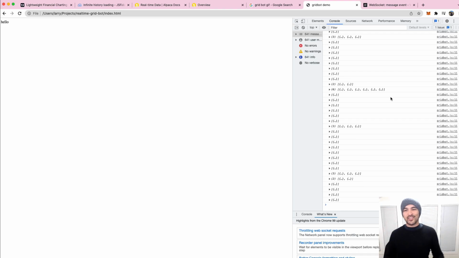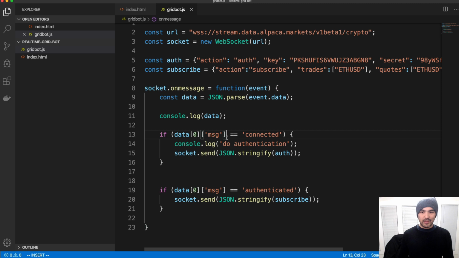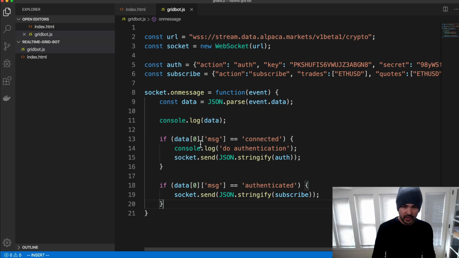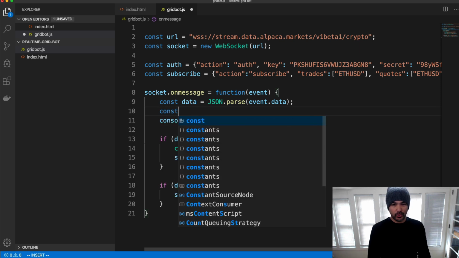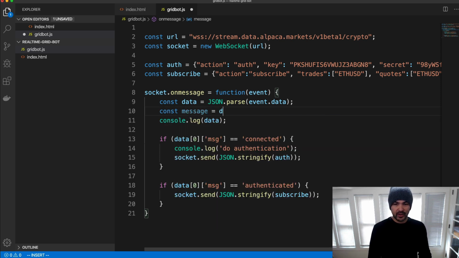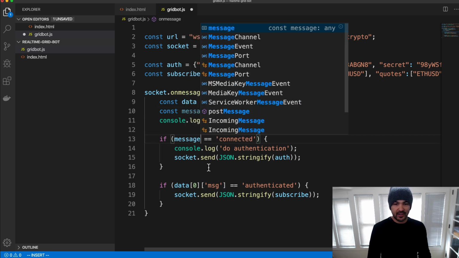And so let's go ahead and actually start working with this real-time data. So the first thing I want to do here is, instead of writing data 0 message right here, I'm just going to go ahead and store the message. Just make a little shortcut to it. So I'm just going to do data 0 message right here. And then that way I can just do if message equals authenticated, right?